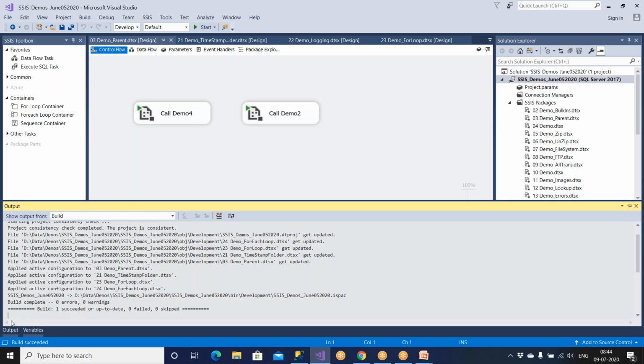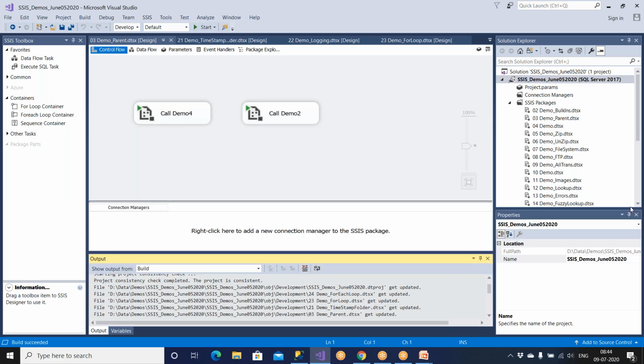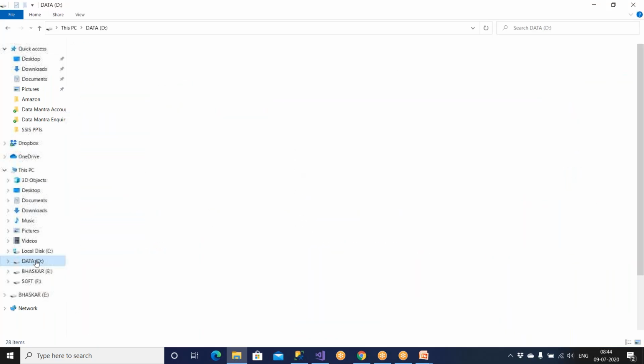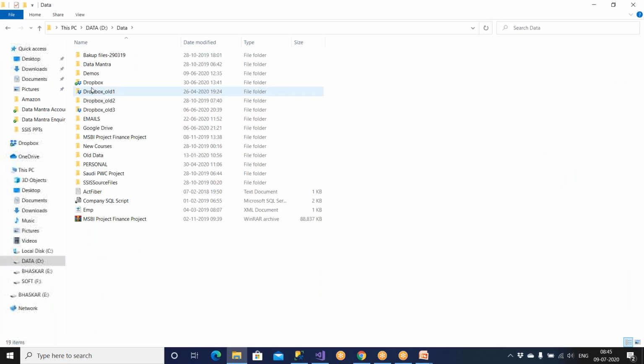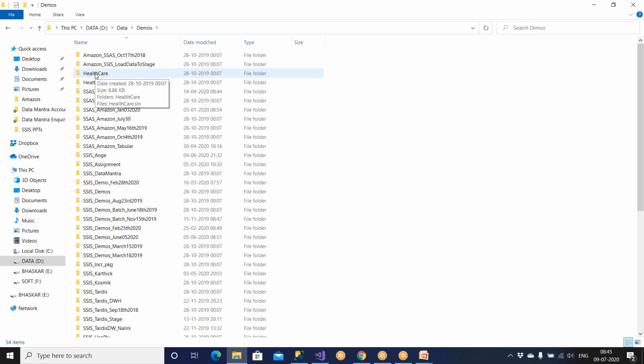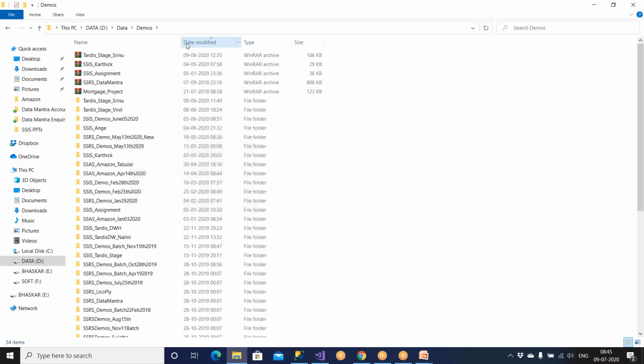What is the meaning of building? Building verifies whether there are any syntactical errors in the packages. All these packages, we are trying to find out whether there are any issues with them. There is no issue because the build succeeded. This is what you need to do. Now, once it is done, you have to go to the project path. Where is the complete project located? I have stored my project. Go to D drive, go to data, go to demos, and the project name is SSIS.